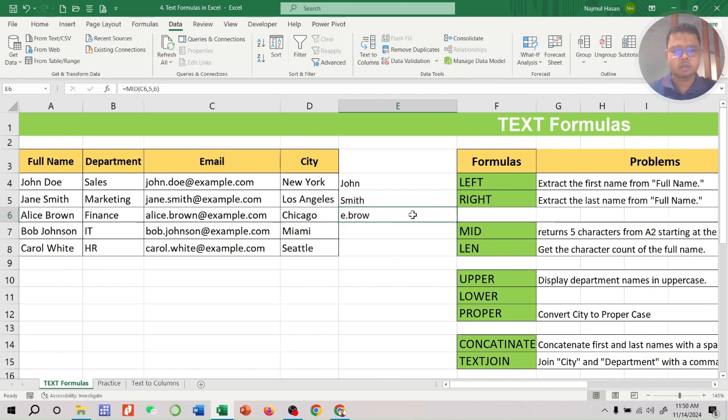So it starts from the 5th character. ELIS, 5, right? So the fifth position is E. So MID starts and gives the result from E for 6 characters. So E dot BROW. So from the 5th position, 6 characters, it gives the result.